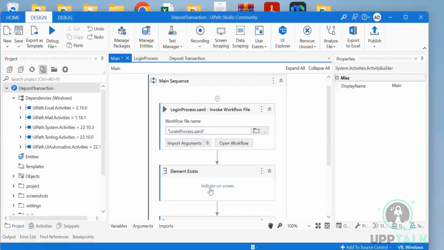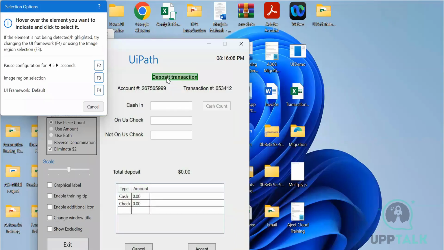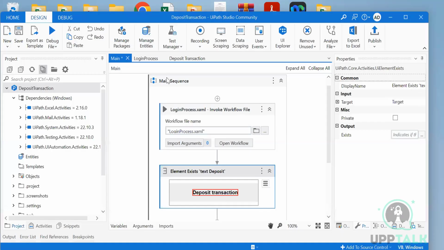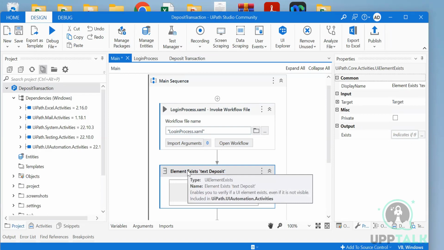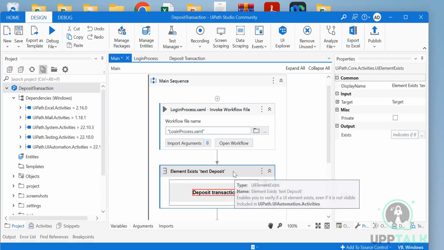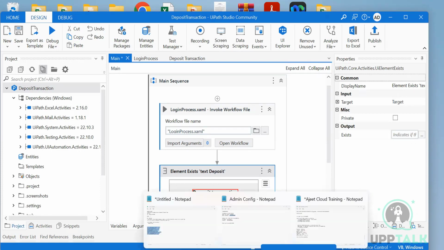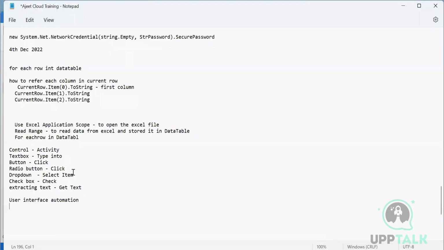So what I'm doing is I'm selecting this deposit transaction as the indicate element. What I'm checking is whether the element exists. Which element? Deposit transaction. This is one activity called element exists. Let me go to UiPath. What is the action I'm adding? Element exists. It will return a Boolean value.